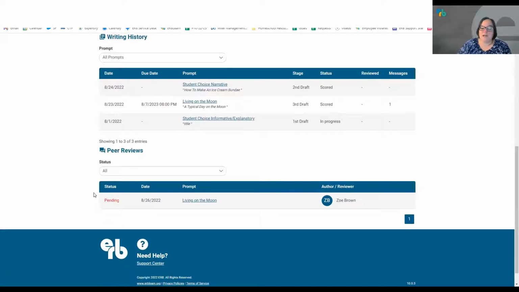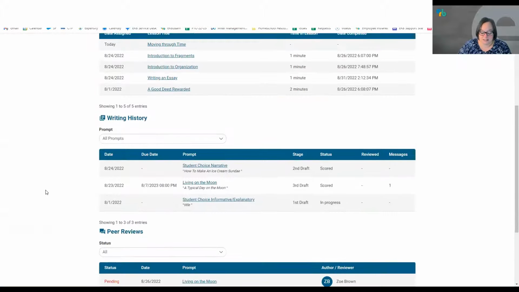And then if they have any peer reviews, one of the exciting new features of this program as an upgrade from WPP, if you used to use WPP, is the peer review feature. And you can see down here that Joseph is working with another student, Zoe, on peer reviews. So that is down there and that is pending.